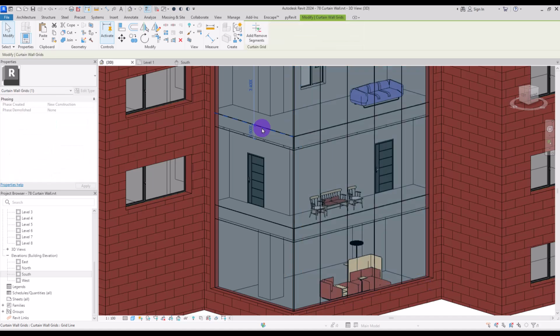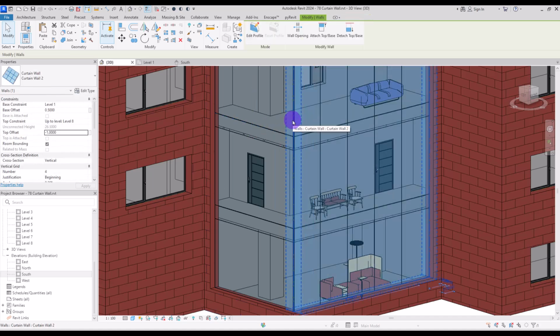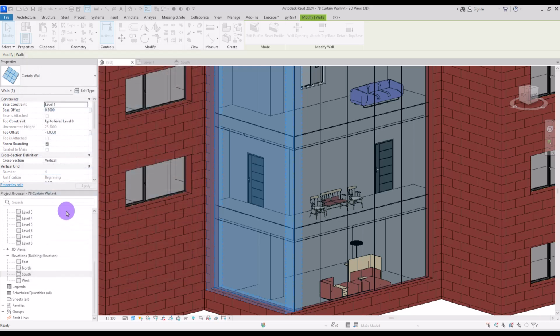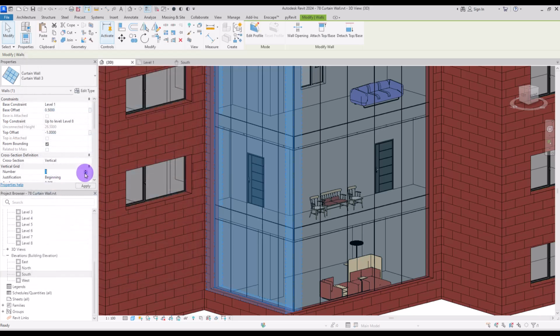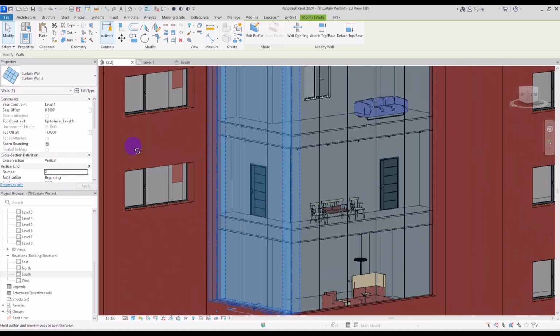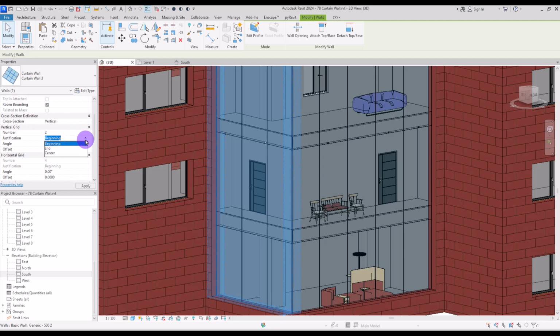And for this part I'm going to select the other curtain wall, and for this one again I'm going to duplicate it and set the vertical grid on fixed value again. And for the number I'm going to set it on 2 or 3. I think 2 is better. And for both of them, I'm going to set the justification to center.